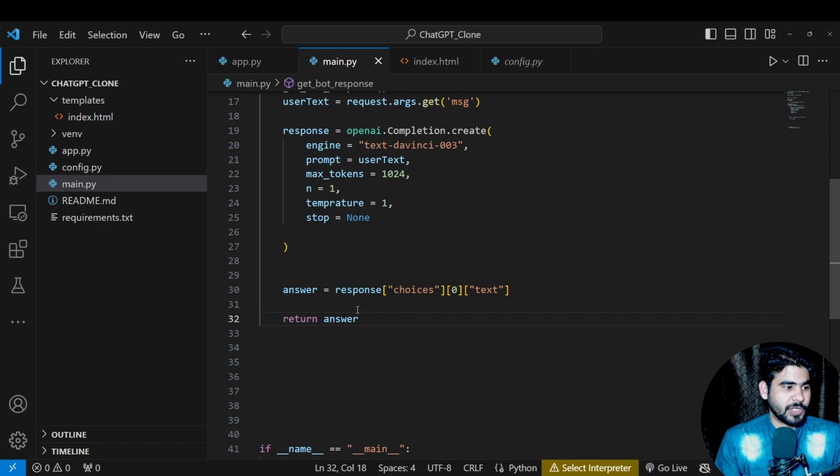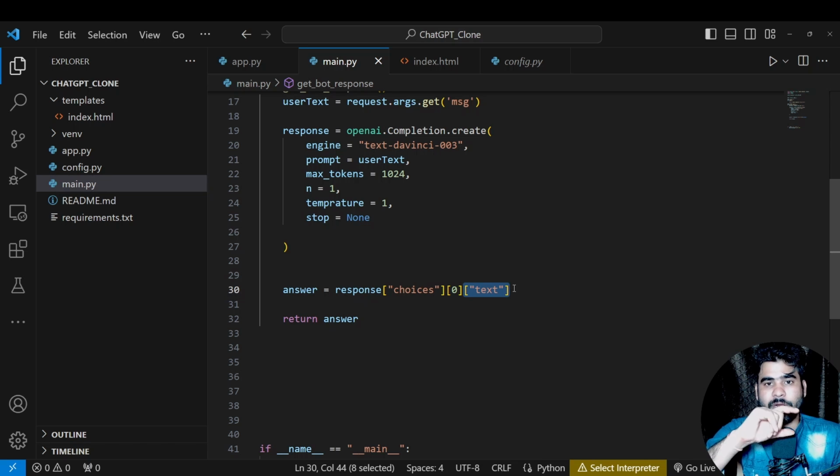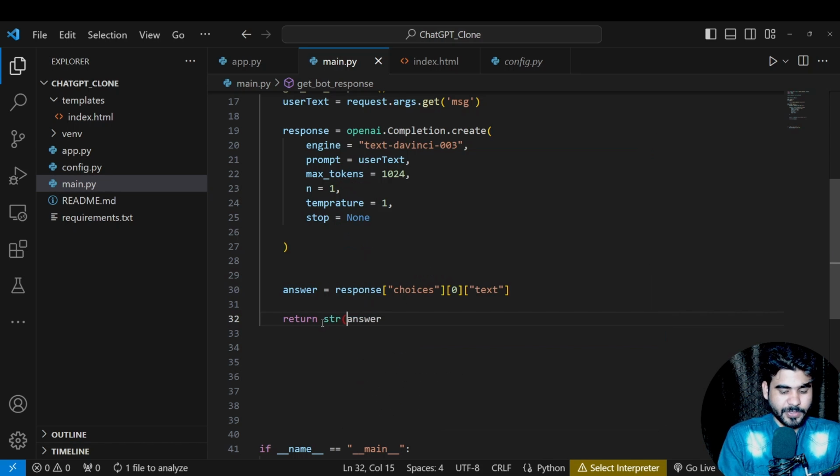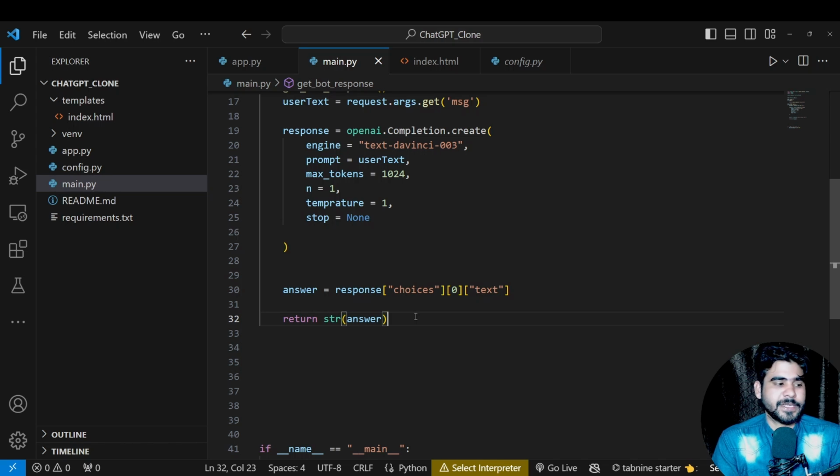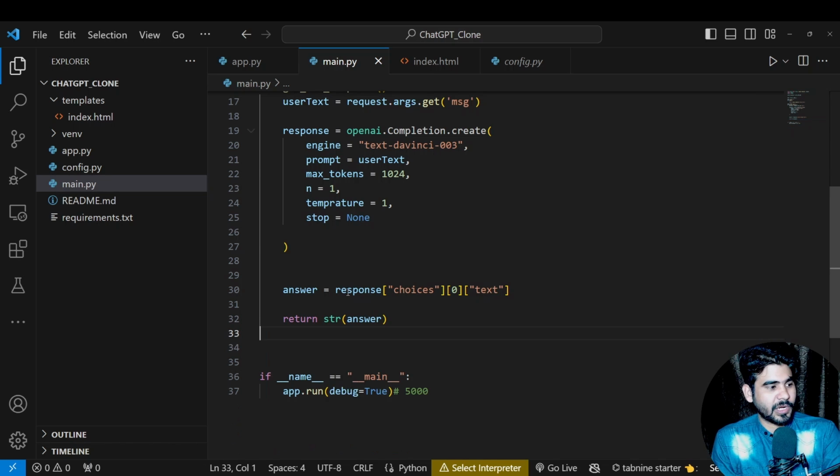So let me add it as a string. As we all know, this is the text that we are going to retrieve from our obtained result. That's why we are going to call it a string, because whatever answers we get are in a text format, all in a string format, right? So that's why we are going to return our complete answers in a string format. Now this is all about our model.